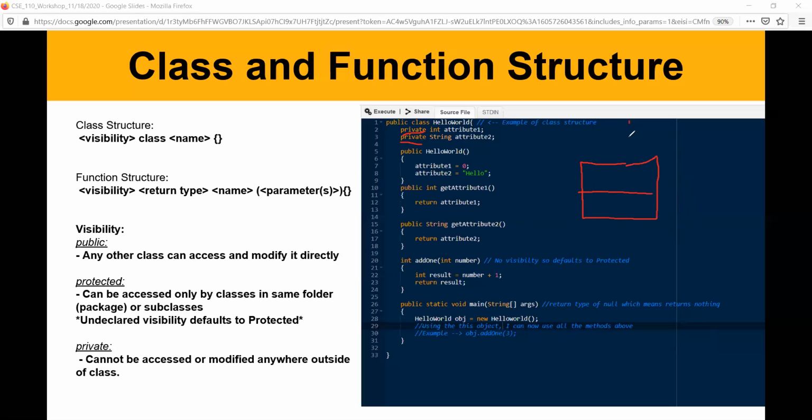Because if this box is in a different class, like a different file, I can't access them directly, because private means it can only be accessed in the file that it's created. So getters and setters are workarounds. If I want to use attribute 1 and it's private, I have to make a getter for it. That allows me to get attribute one, because this function is public, so I can use it from outside this file. And it will give me that variable.